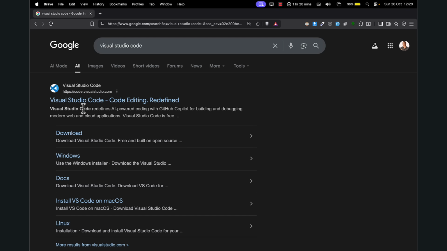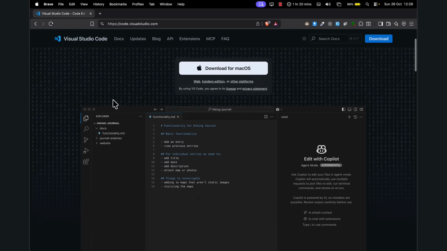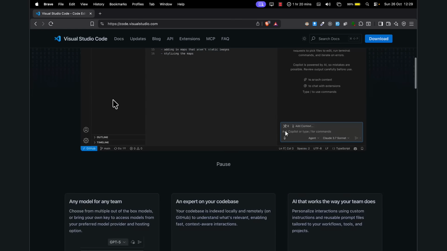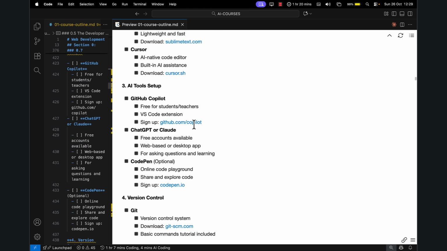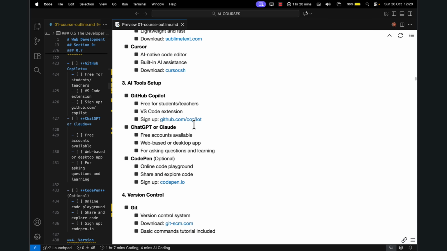So go ahead and download and install Visual Studio Code. Once you have that in your computer, you just simply go ahead and download and then install it. Click on this button to download and then you install it. So once you have that in your computer, then you're good to go.